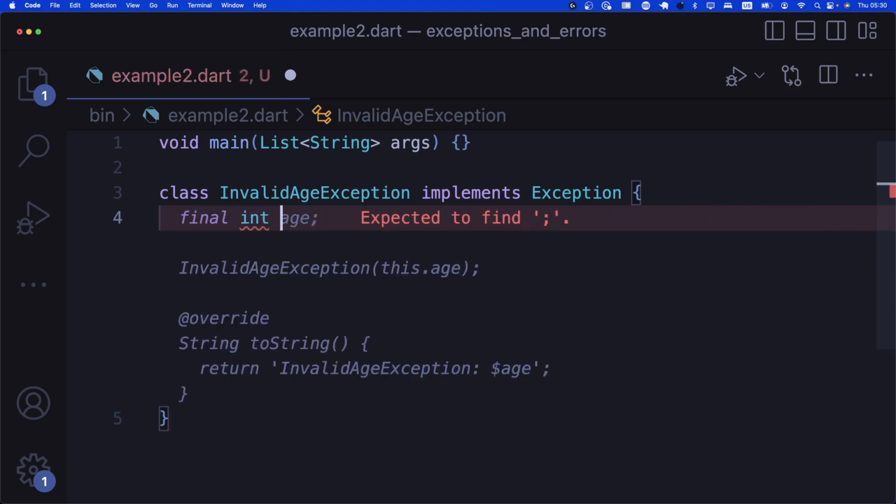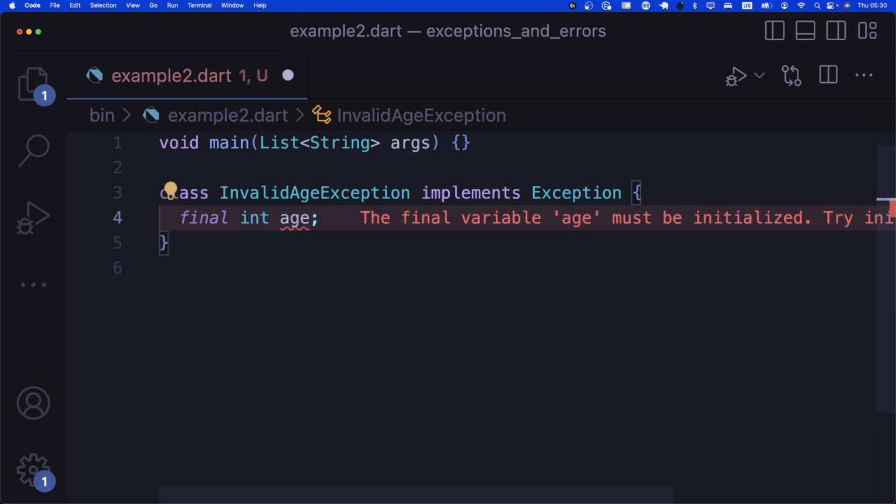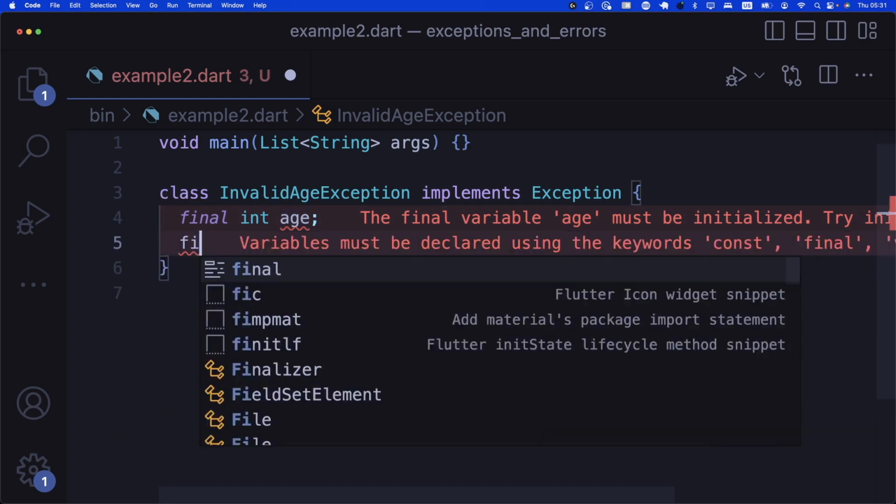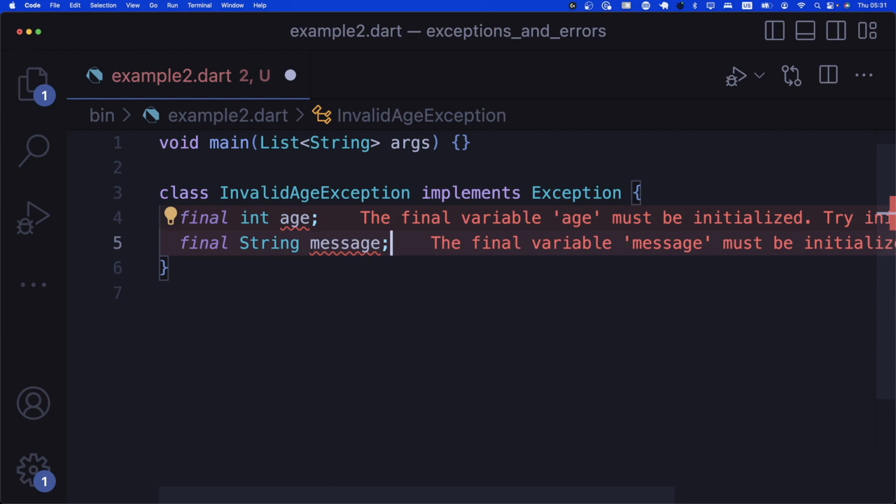So let's say we take the age in, like this, and in here we also need some sort of a message. The caller to this class should provide a message for us saying that this given age is more than some limit, which is not an acceptable value. So some sort of a message. We say String message, like this.